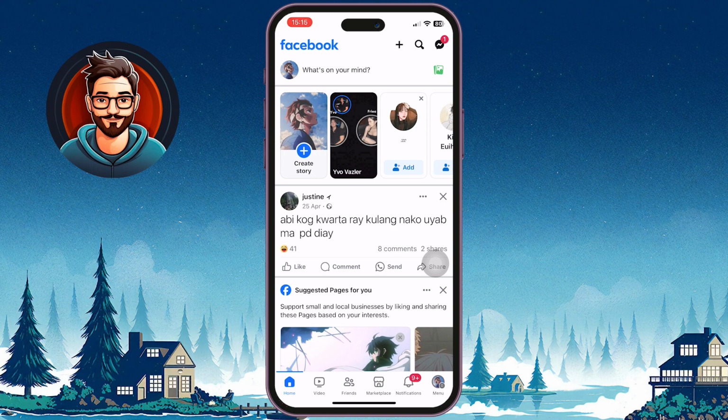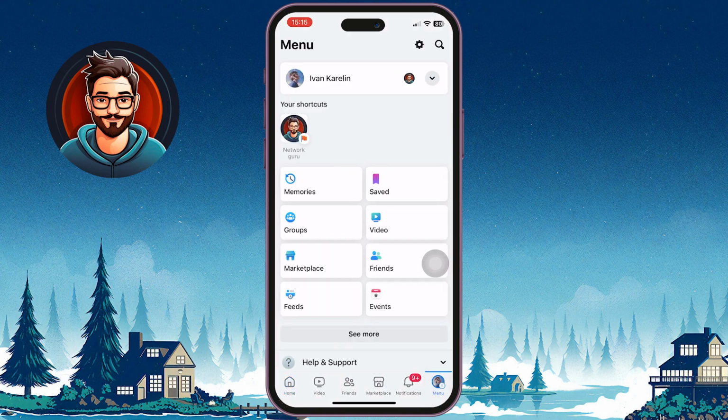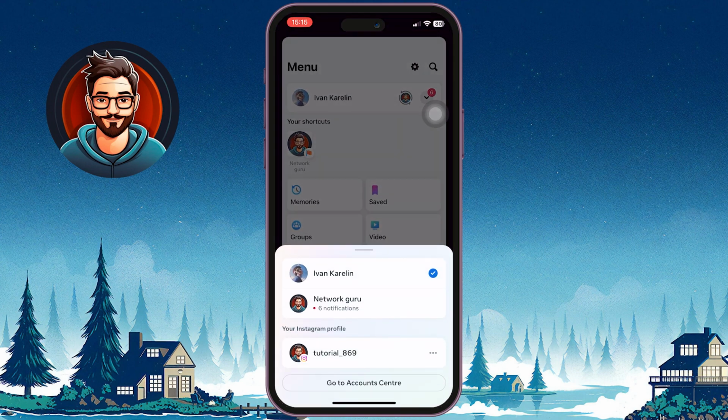To do this, navigate to the menu option. You will typically find this represented by 3 horizontal lines or a similar icon. It may display your name, indicating you are currently on your personal profile. Now tap on the menu icon and you will see a drop-down list showcasing your main profile along with any pages you manage. To switch to a specific page, just tap on it.